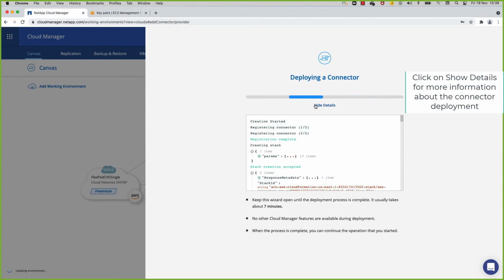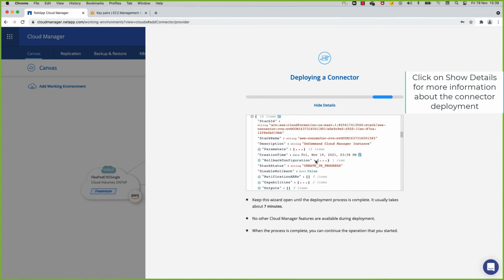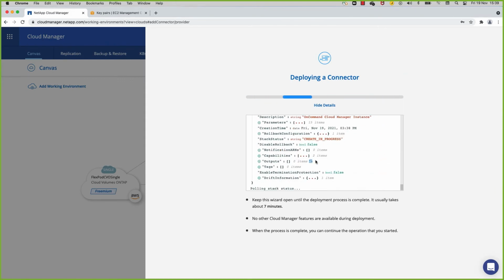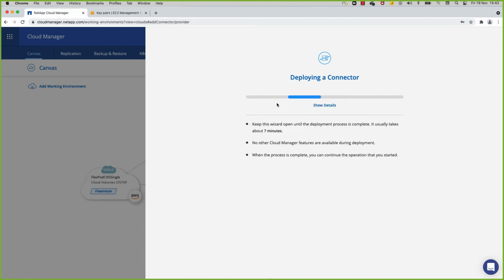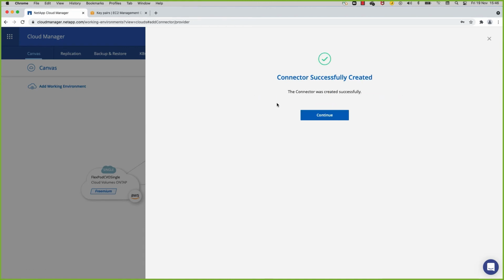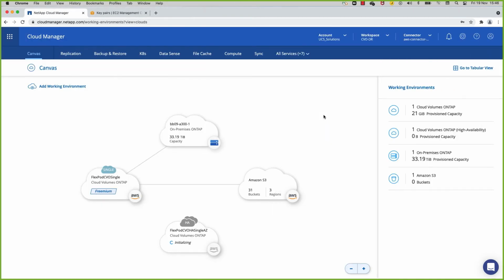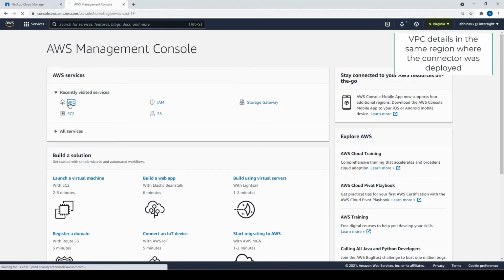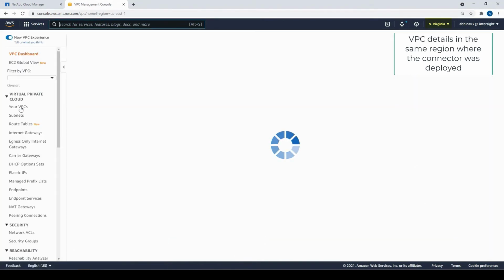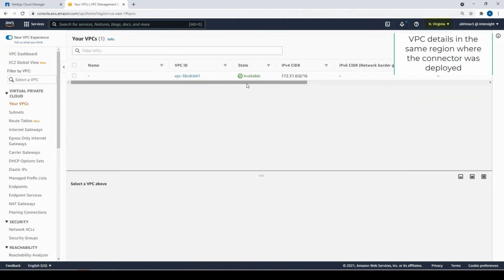The only change is we are deploying this connector in US East 1, North Virginia. And once the connector is deployed, we can now proceed with the creation or deployment of CVO. Prior to deploying CVO, let's review the settings in AWS. Note that the region is now North Virginia.